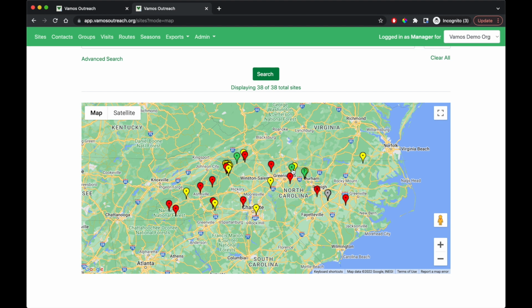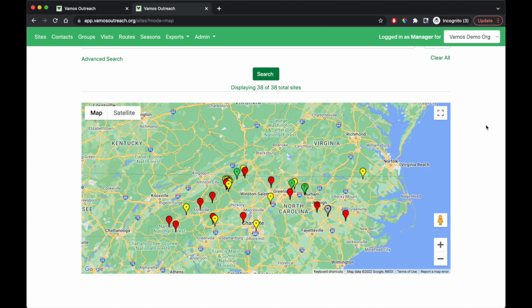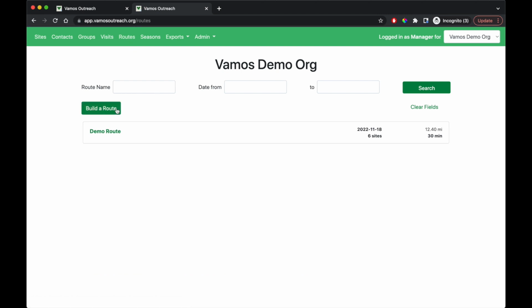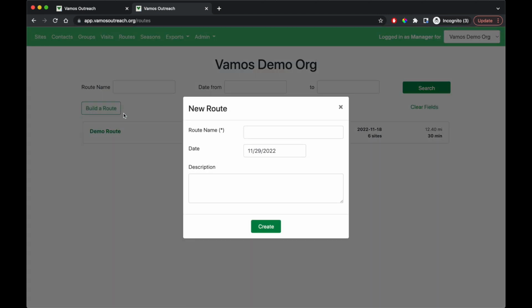Okay, now for the best part. What if we want to actually plan an outreach? How would you do that? In Vamos, you can do that with the routes feature. If we go to the top of the navigation, click on routes, we can start a new route and we can call it the December 2022 outreach.